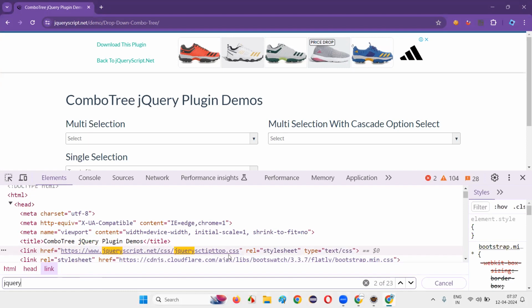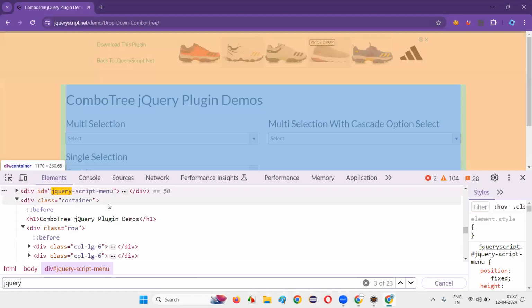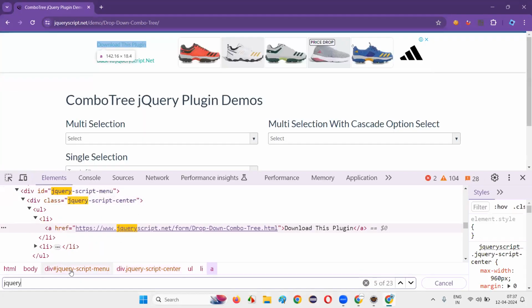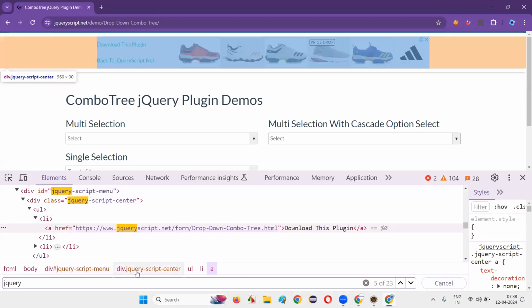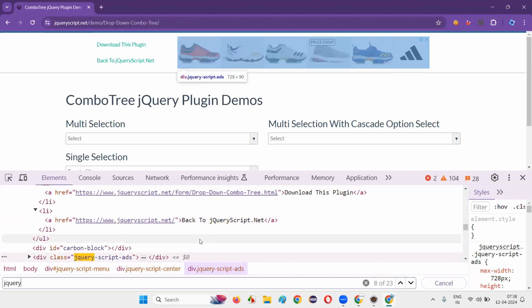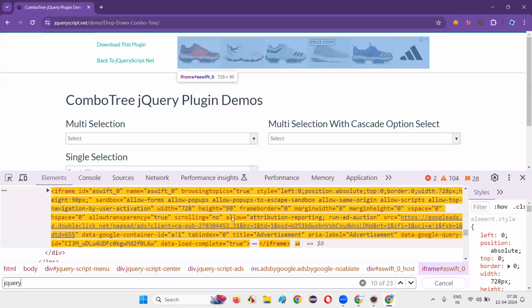jQuery .css. Then jQuery script menu is there. You see jQuery script menu in the form of ID. Script menu, jQuery script center. Then here jQuery script.net. Okay. Download this plugin, jQuery script.net. Back to jQuery script.net and press enter. jQuery script ads. jQuery demo. Here you see somewhere here.